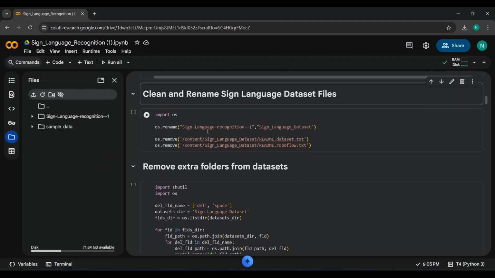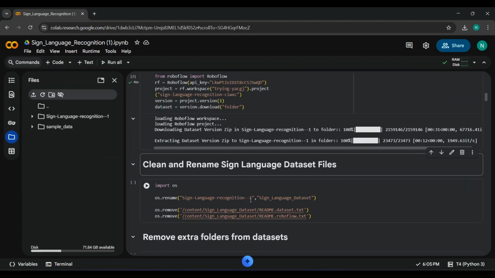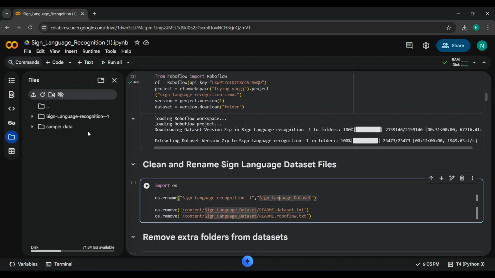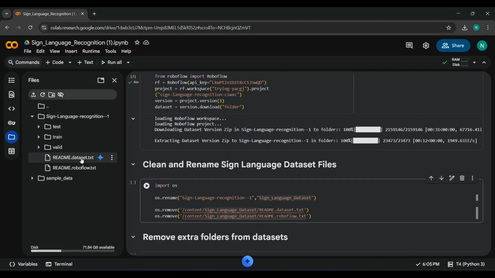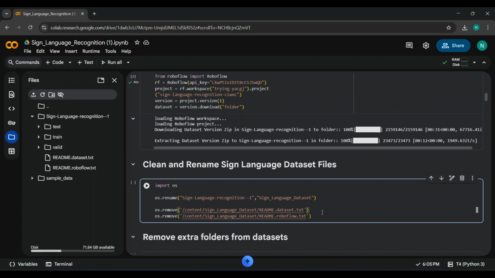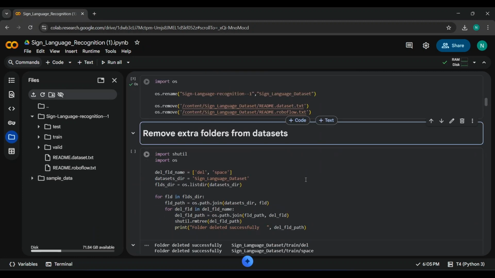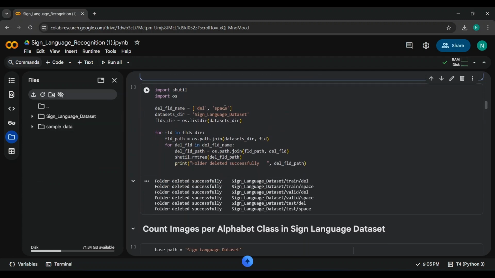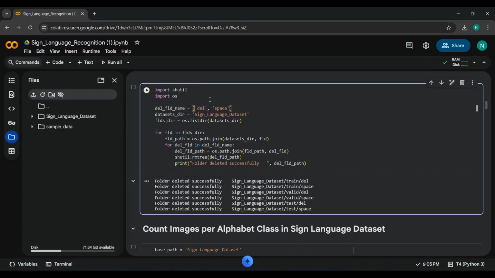First of all, the main thing is that we have to change this sign language recognition name to sign language dataset, and I am also deleting these two files, the readme and dataset text files, in this folder. Okay, so let me run it. After that, one thing is missing here: nothing. And there will be a space. So these are the three folder names which we have to delete.